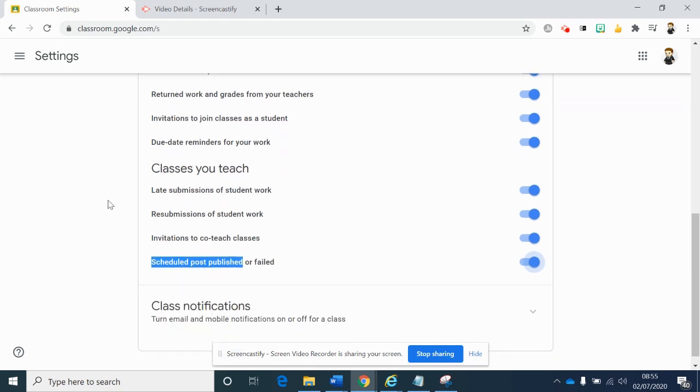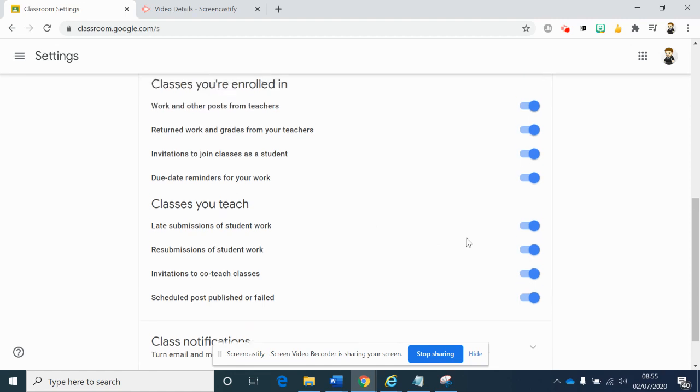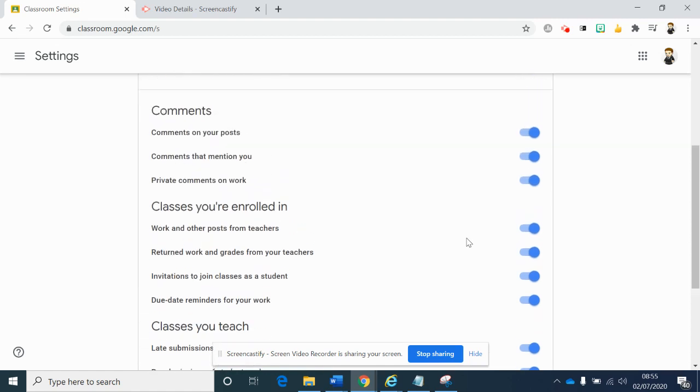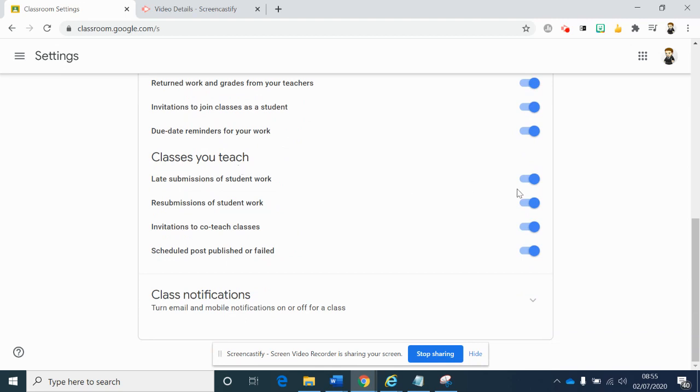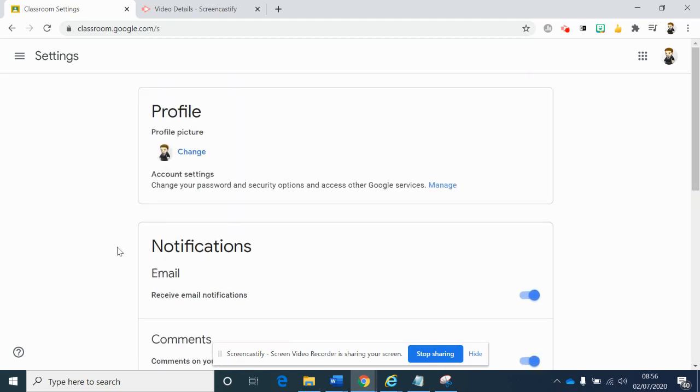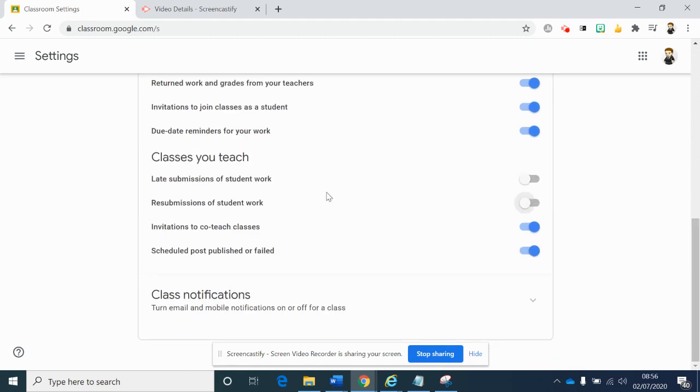So for example, although I've got them all turned on at the moment, I really find it's useful to get comments from students so I can help them, but less useful to get notifications about late submissions of student work or resubmissions of student work. So I could turn them off. Now, when you do that, it automatically saves. So there's no save button. I can just go back to the main menu. And in future, I will not get any notifications about these things.